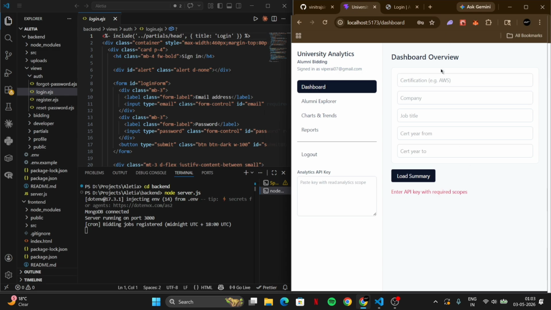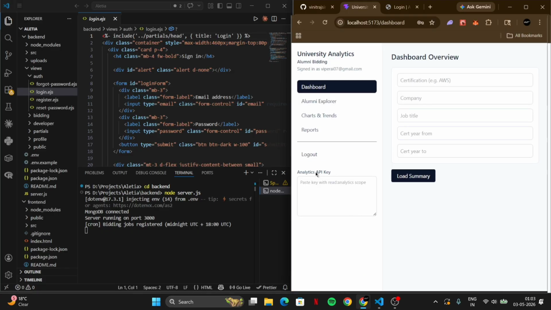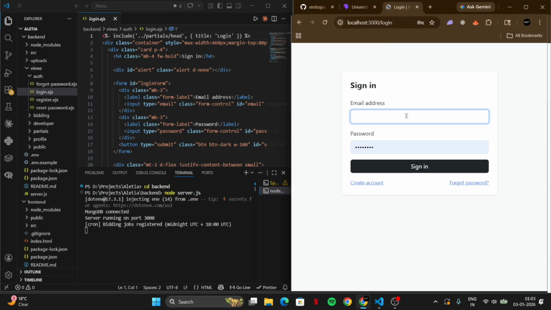Let me show you. For testing this, let's fill out the certification with AWS and load the summary. You will see 'enter API key with required scopes'. It is restricting me from accessing the dashboard because even if you get logged in to the dashboard, you will have to feed the API key to access the summary, the charts, or anything on the dashboard. You will be required to have an API key, which was the requirement in coursework two. So how can we access the API key? You can access it through Swagger documentation or from the backend views.